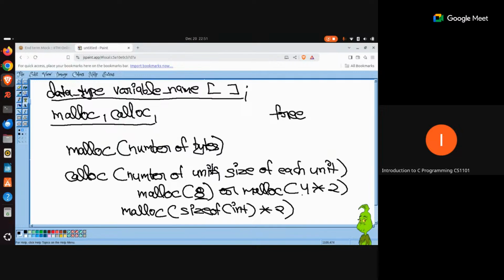If you are working on a 64-bit architecture, all of these things are actually doing the same thing. 8 means 8 bytes, 4 times 2 is actually 8 bytes, and size of int, which will come out to be 4 bytes on a 64-bit architecture machine, and 4 times 2 will again become 8. The reason we write this size of int is so that our code can become platform independent.